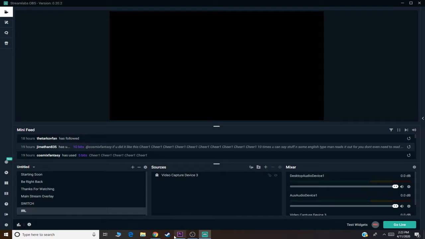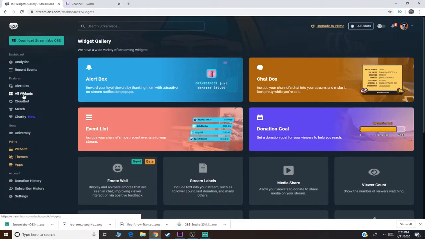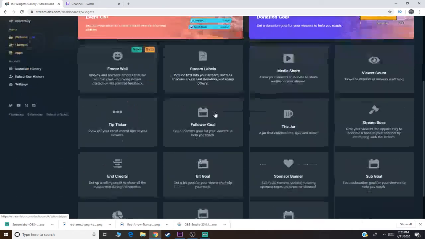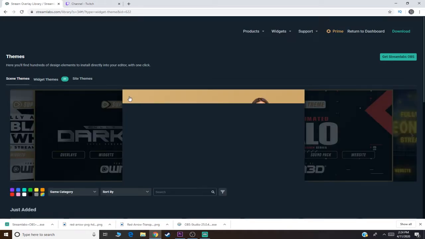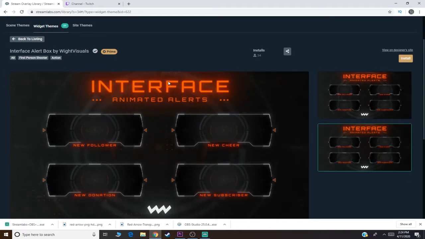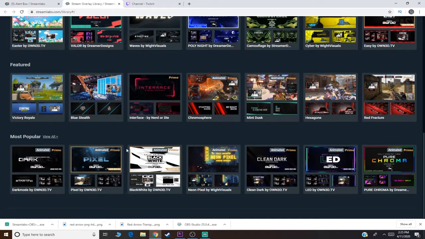Now, a really cool thing about OBS Streamlabs is you can set up the whole thing by going to the Streamlabs website. When you go to the Streamlabs website, it gives you a wide variety of streaming widgets, from alert boxes to chat boxes to donation goals and event lists, and even more. When you go to alert box, there's tons of custom overlays for your stream, and all you have to do to install them to your stream is click install at the top right corner. And a really cool feature is if you have Twitch Prime, there's tons of stream overlays that you can get with Twitch Prime, which is really cool.